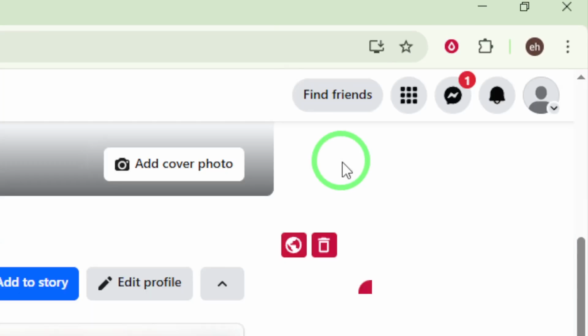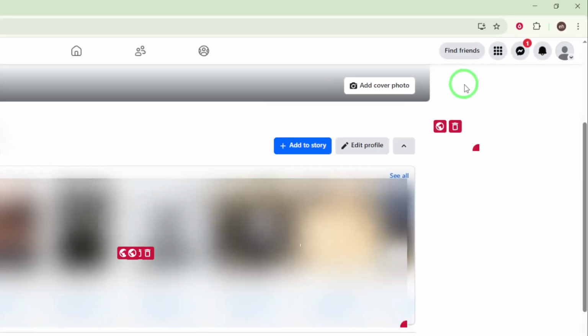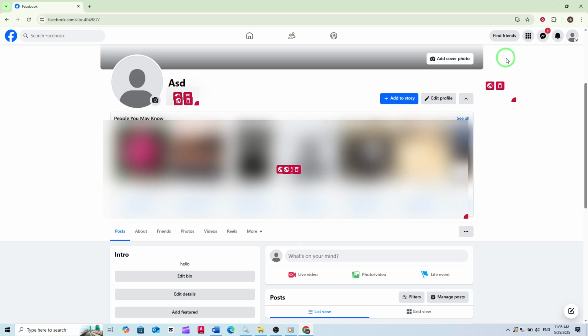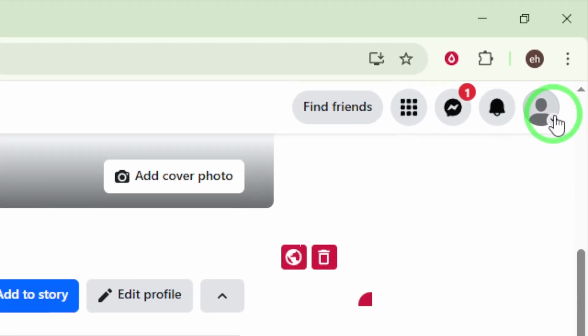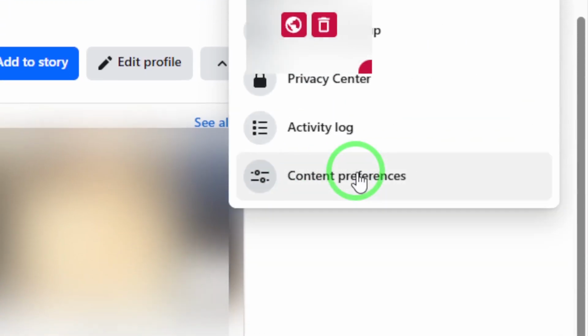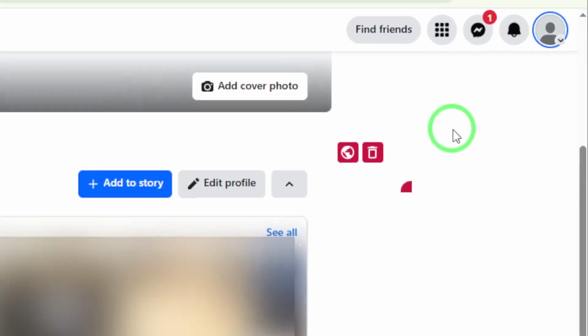Now, at the top left of the page, you'll notice your page's profile photo. Click on it to open your page's main menu. Next, look for the option labeled Settings and Privacy. Click on it, and then select Settings from the expanded list. This will bring you to the main settings dashboard for your page.